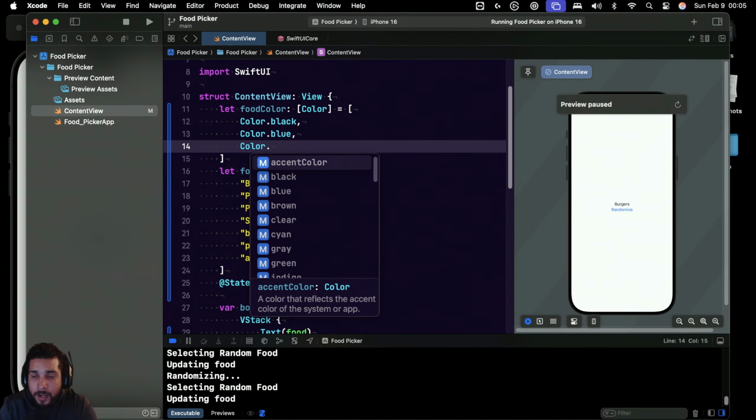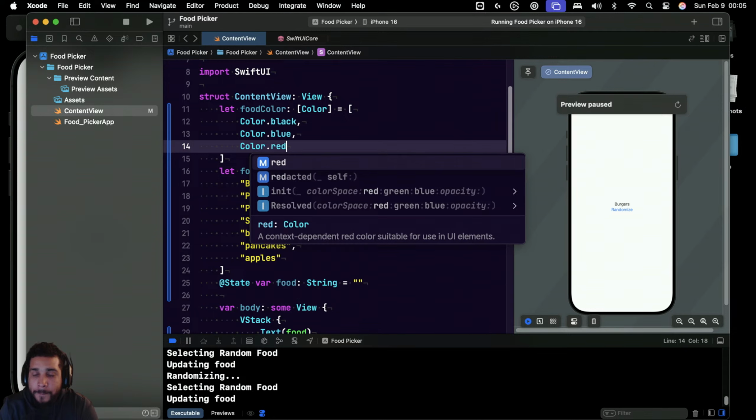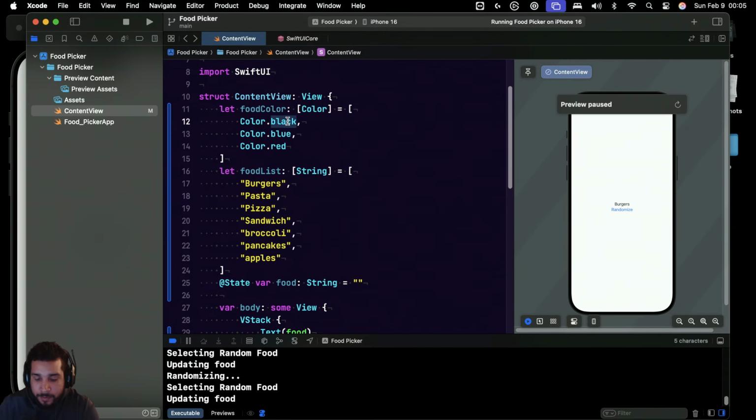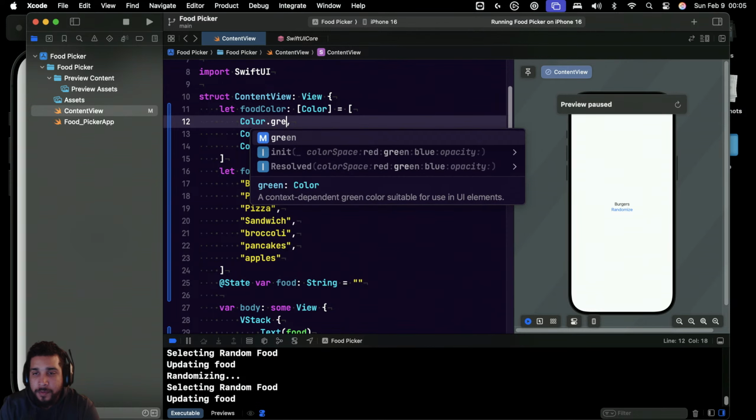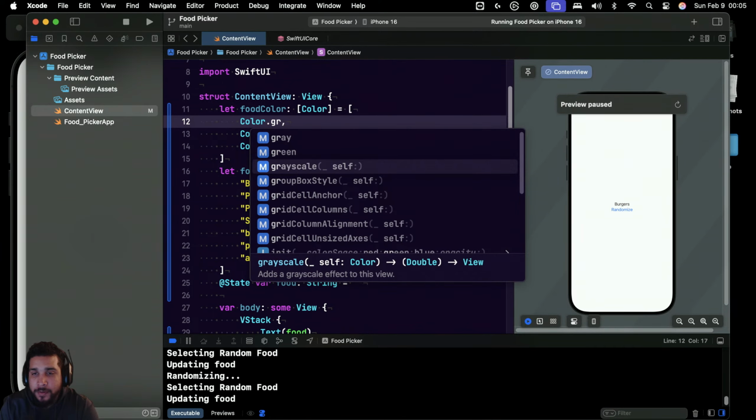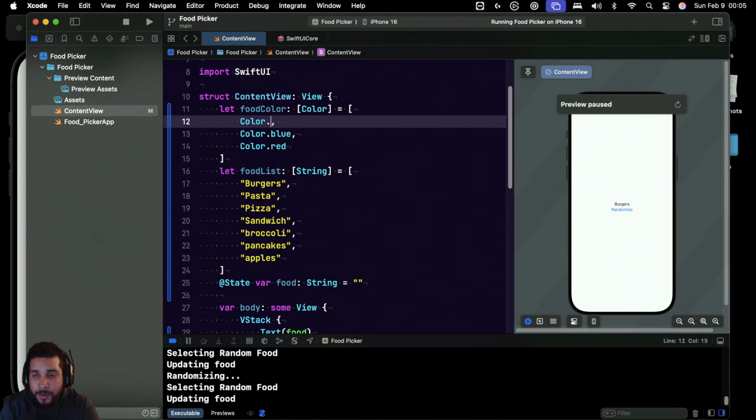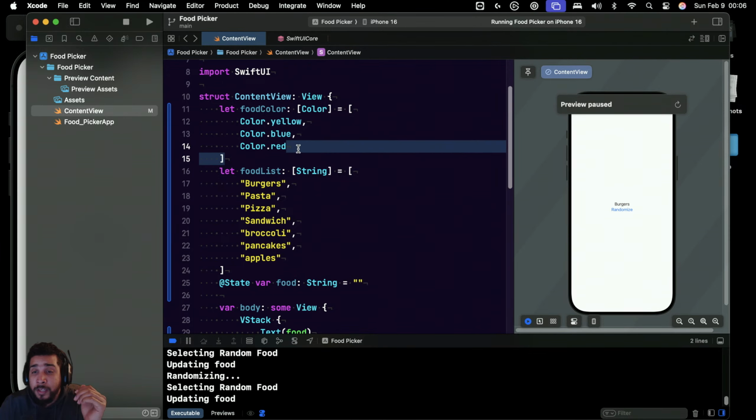Color dot red. And maybe this should be like green, right? Green. Or yellow. Right, red, blue, and yellow. Let's do that. Who cares? Whatever colors you want, you could do as many as you want.